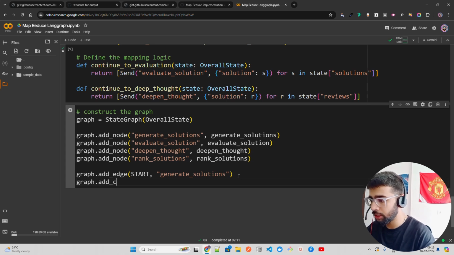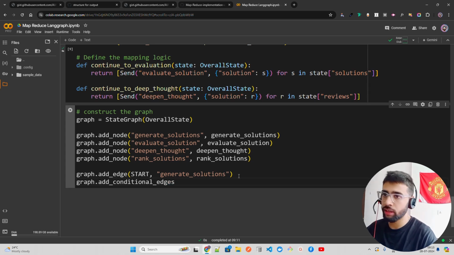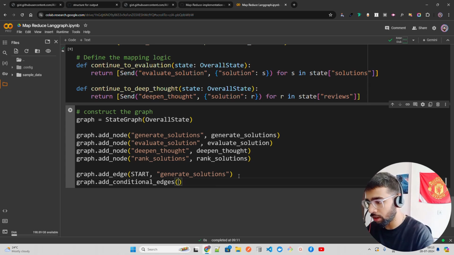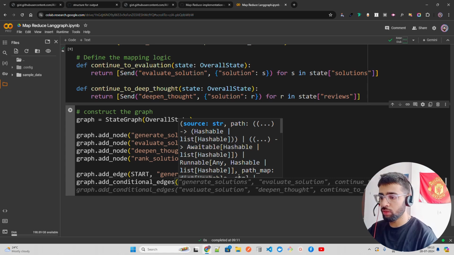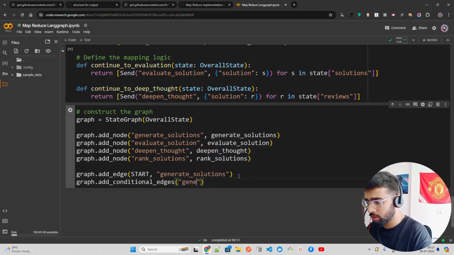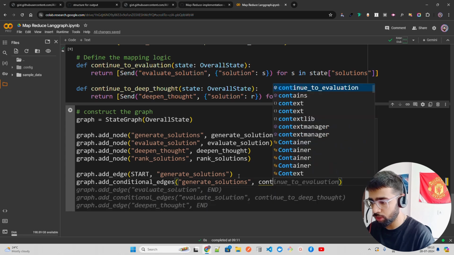Now add conditional edges. In conditional edges, I'm going to use continue to evaluation. It has to continue and evaluate. So edges, and you can see evaluation. So I'm going to write generate underscore solutions. I hope I'm writing it right. Maybe there might be a typo. If there's a typo, it might give you an error.